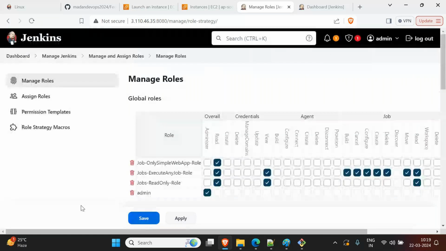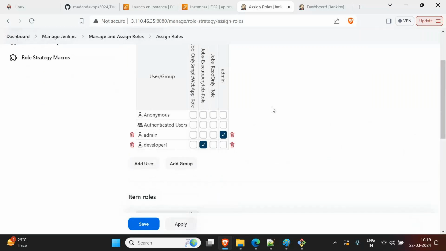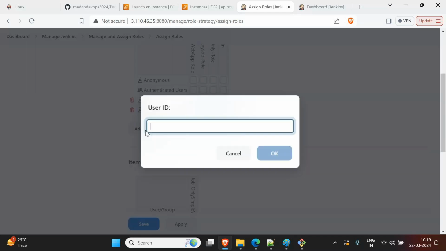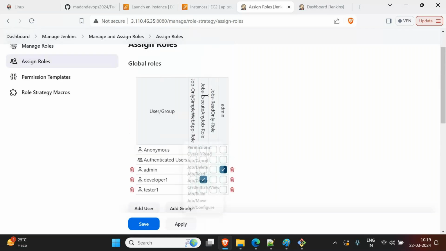Now assign roles. Go to assign roles. Now you see carefully, a job only simple web app role is there, right? Under this developer one is there, and here this tester already added here. The same tester I am adding here now again. Add user tester one. Okay. Now to this person, I want to apply job only simple web app role.